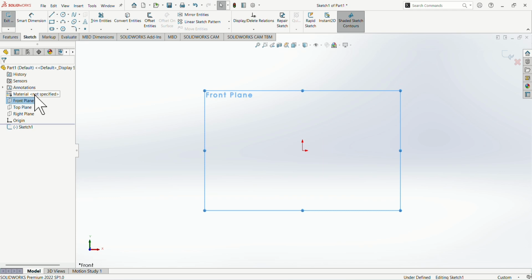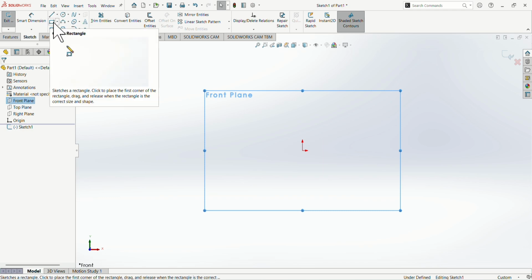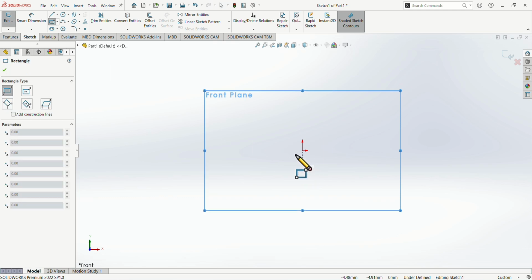Go to Features, Revolved Boss/Base. SOLIDWORKS instantly rotates your sketch 360 degrees around the axis. You can also change the angle if you want a partial.